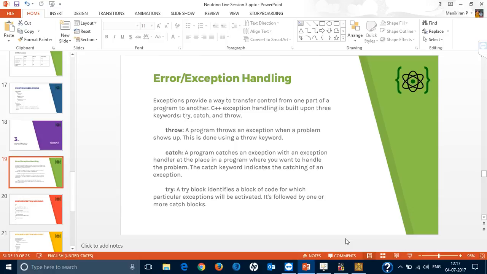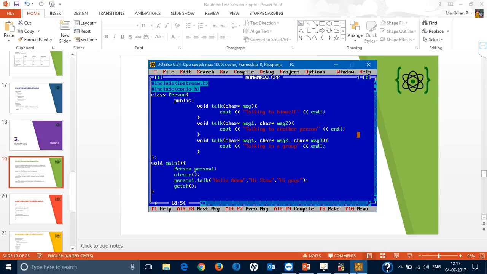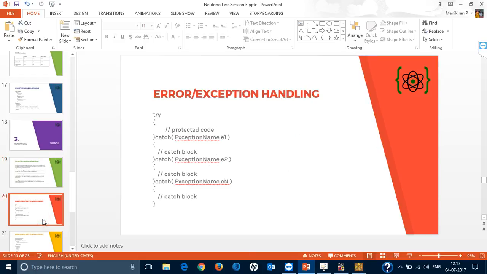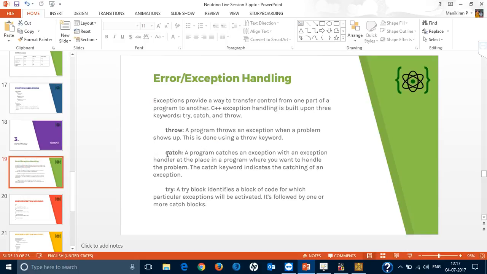And as I told you, my compiler is a bit old. I can't show you the working feature, I can just show you how to program it. So let's go to the basics: what are the keywords you will be needing in exception handling? All right, now throw.